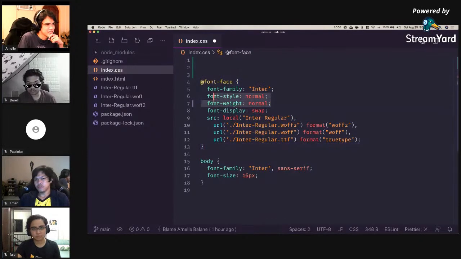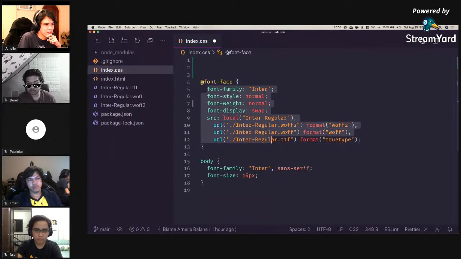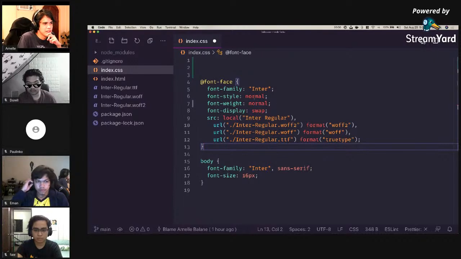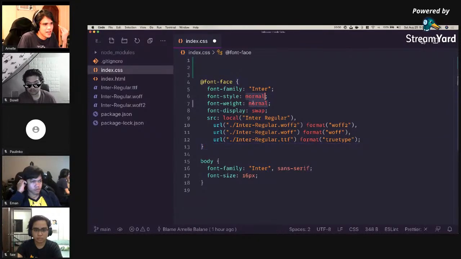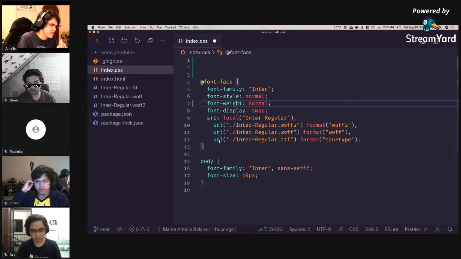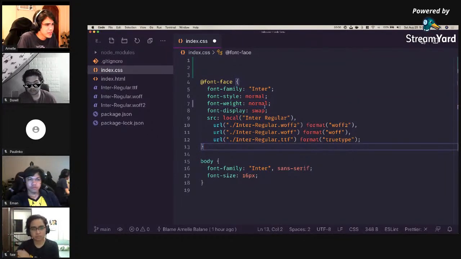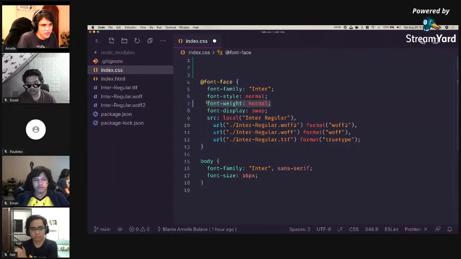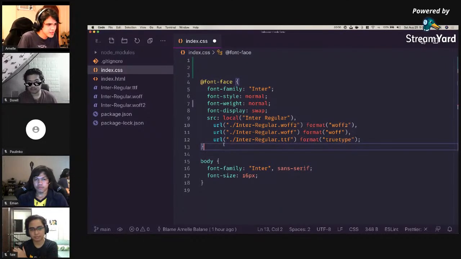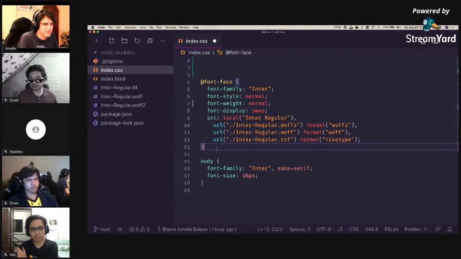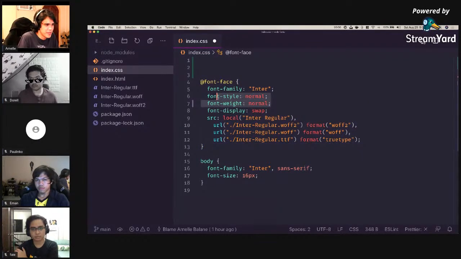What this means is this font face will only be used if the text that's going to be rendered has normal font style and normal font weight. For example, if you have a paragraph that is in bold, then obviously it doesn't match font weight normal, so this font file will not be downloaded by the browser. With that, you can define many font faces in your CSS, but the browser will only load the ones that are needed by your page.